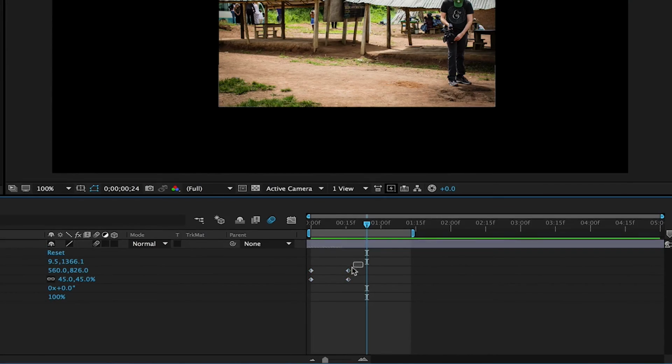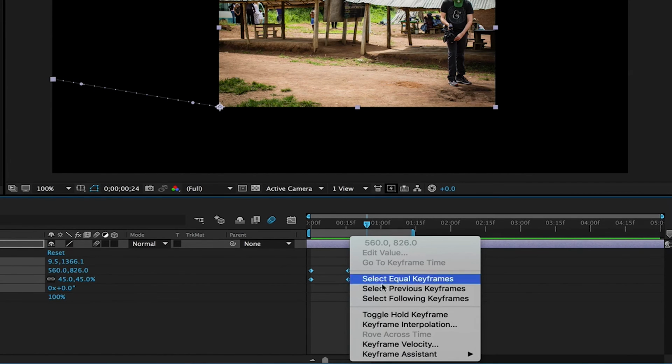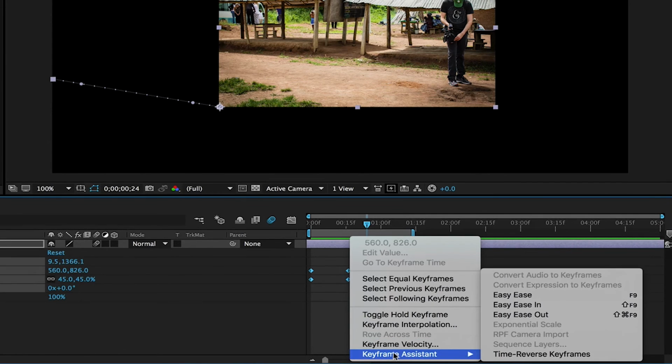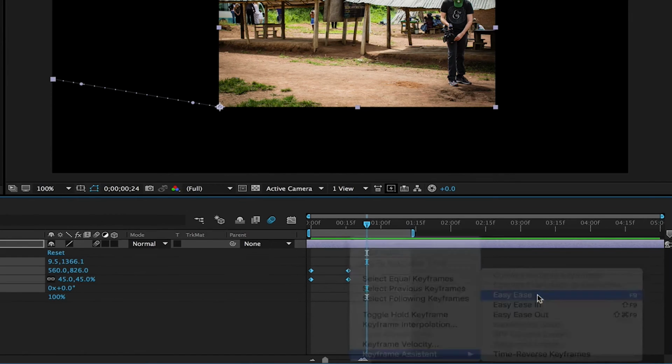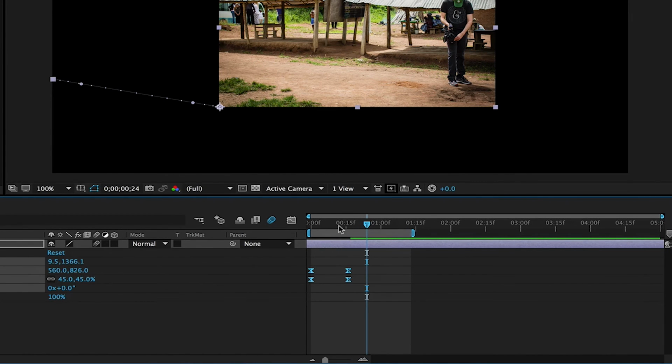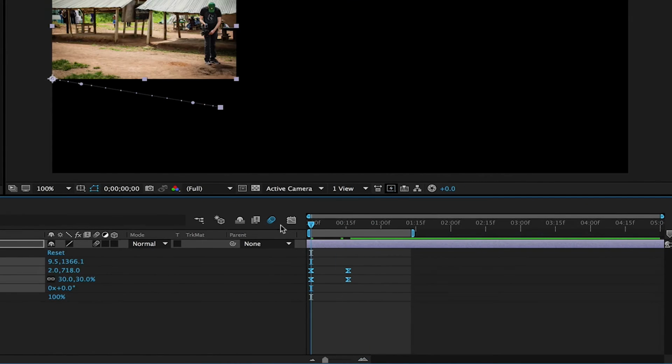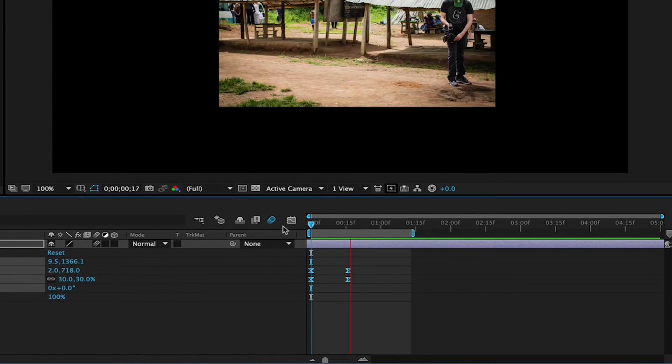So what I'll do is select all these keyframes by dragging over them, right-clicking them, and you see that you have this keyframe assistant option. And what we're going to do is click this Easy Ease button. So Easy Ease is telling After Effects that we want it to slow into this motion and slow out of the motion. So it starts a little bit slower and then ends a little slower. And it gives it more of a pop, and I just think it looks a lot better in terms of motion graphics and design.